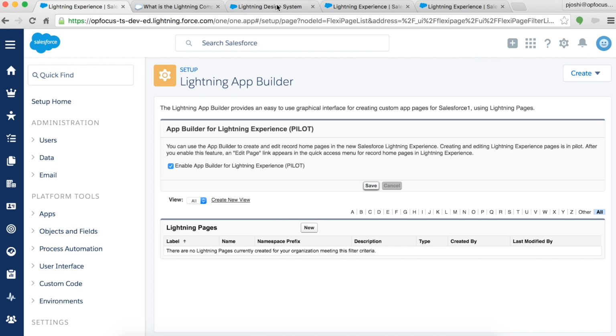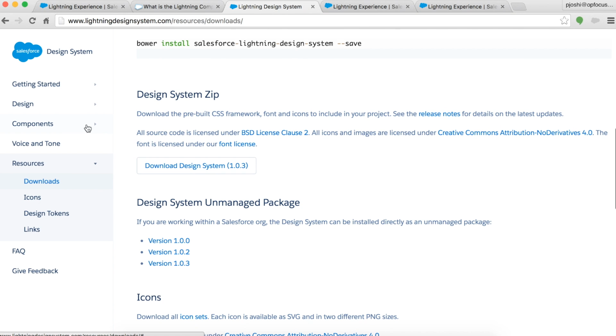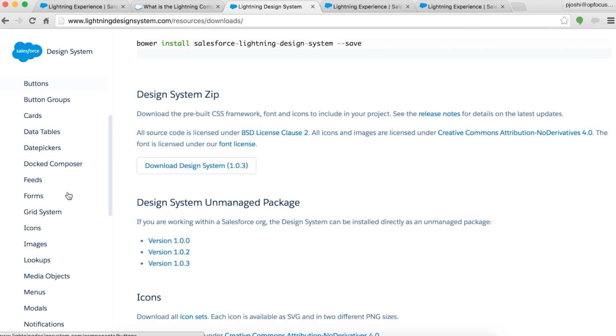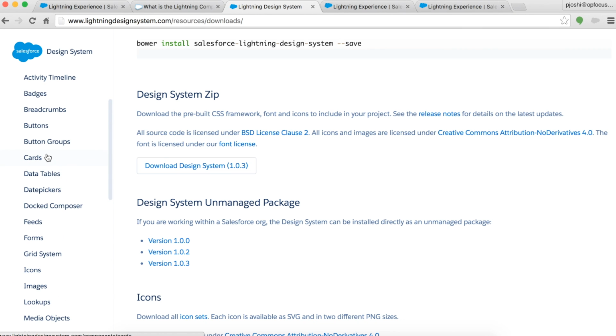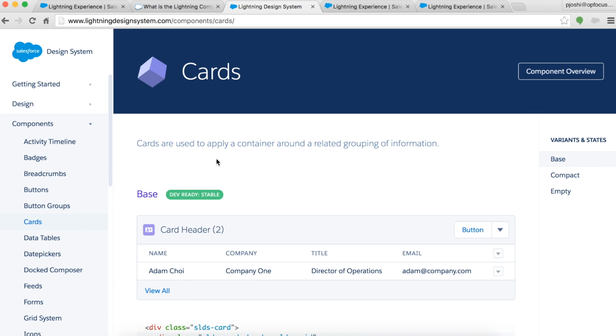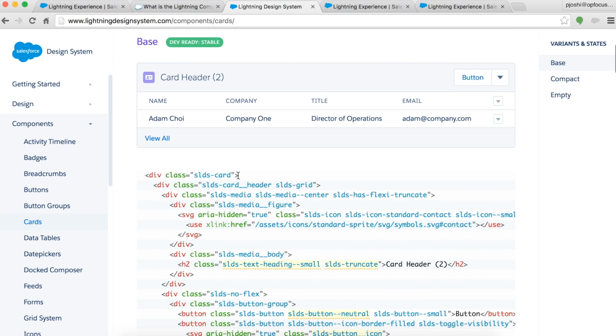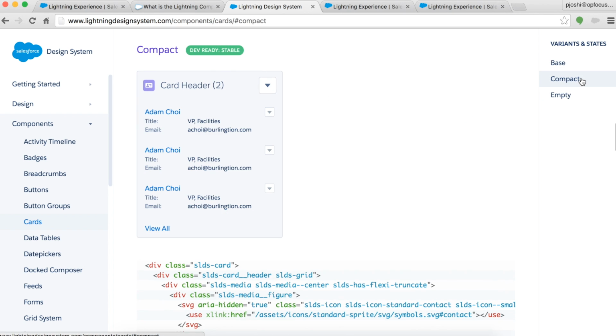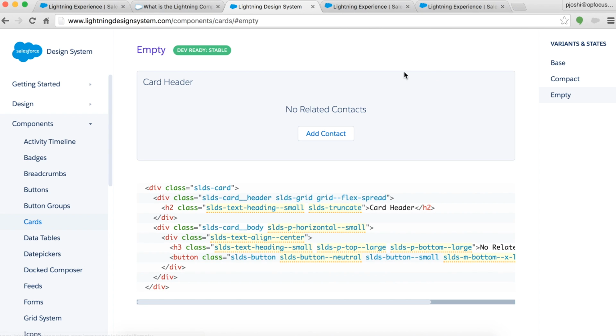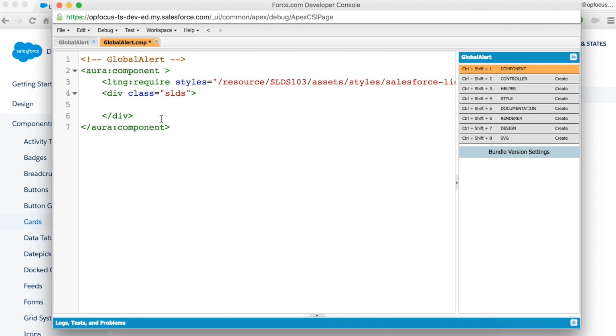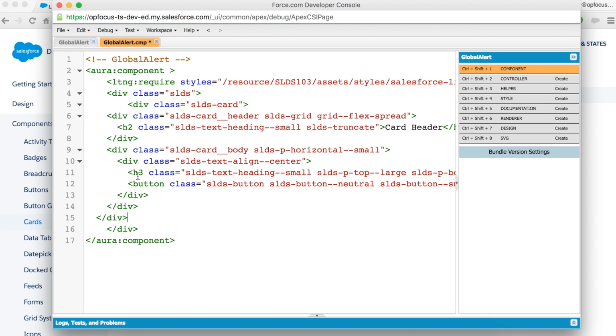So let's go to our design system page. Once we're here, we'll look under components. There are quite a few components here. What we're going to use is cards. When you click here, you see there's a base card, and within this card, CSS or HTML markup, you'll see there's a compact version and then there's an empty version. So we could definitely take this from here and then modify it to whatever we need. So we'll take this, go back to our page, and paste it here.